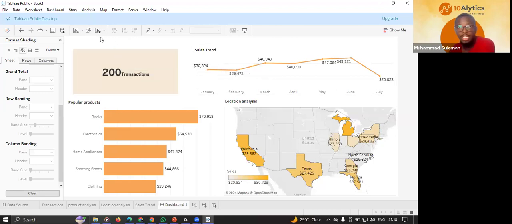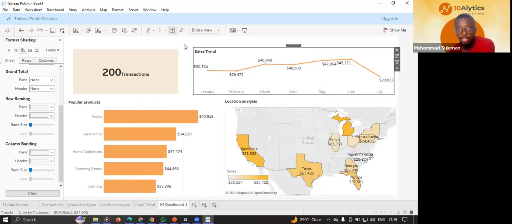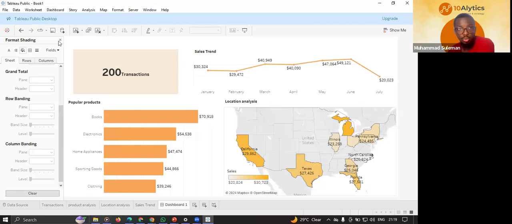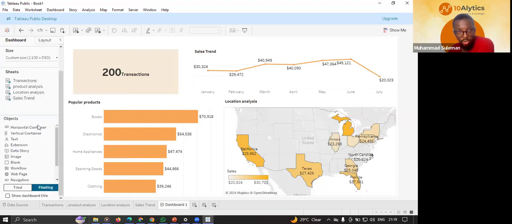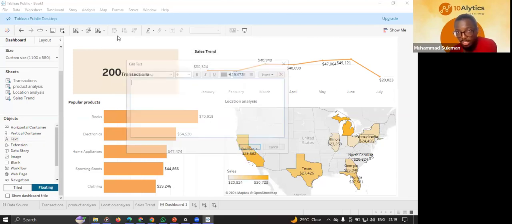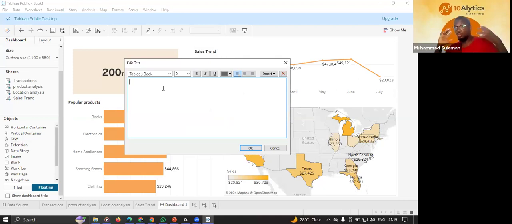So finally, let's put in our dashboard title. Let me resize this one more time. Okay, fantastic. To do that, all I need to do is to close this format pane here. I'll close it. Okay, so it brings me back here. And under objects, you notice text. Text allows me to write something inside. And all I need to do is to drag and drop it where I want the text to be. So I just release it and then it pops up asking, what do you want to write in the text?